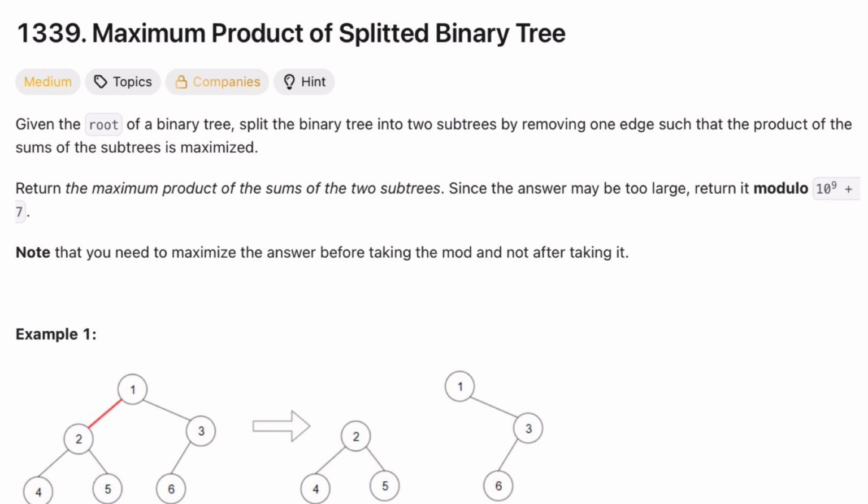Hi everyone, welcome back. In this video, we are going to understand the LeetCode problem number 1339, Maximum Product of Splitted Binary Tree. It means what? We will be given a binary tree, right?